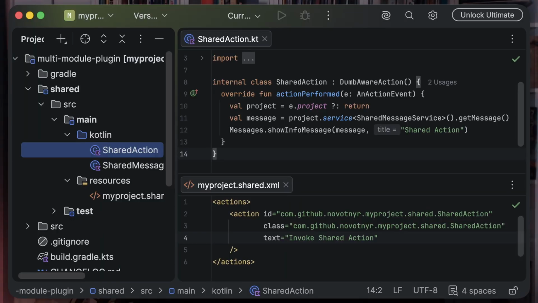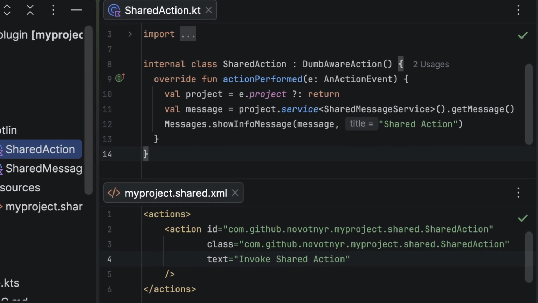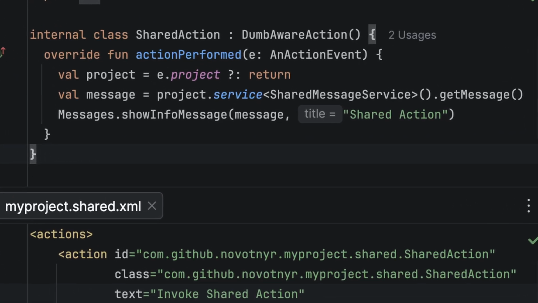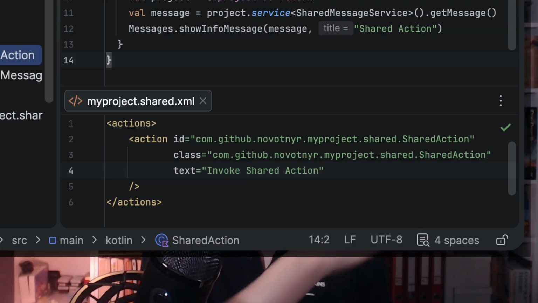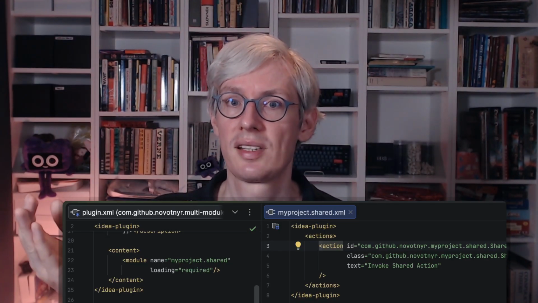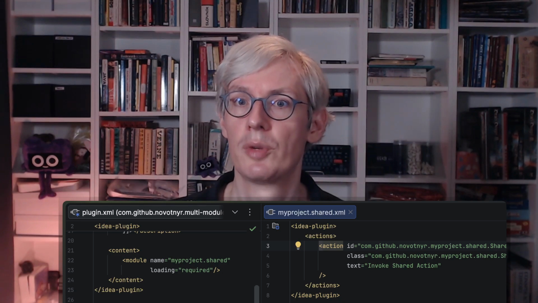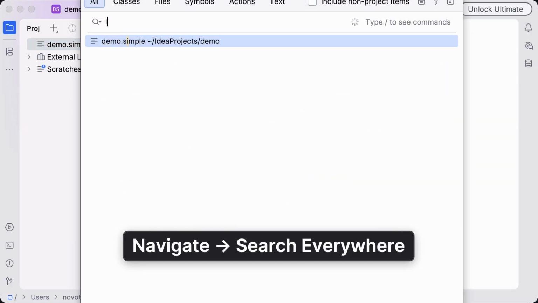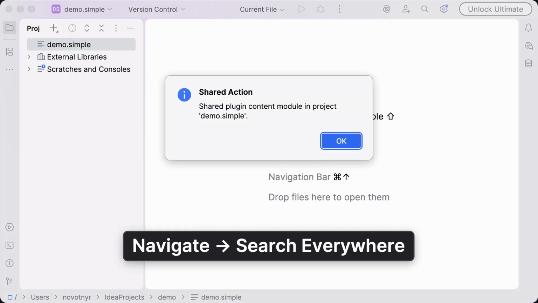Now the required content module contributes a little bit of UI. Shared action calls shared message service and shows the result in a dialog. This action is registered inside myproject.shared.xml and not inside the main plugin XML, because this is the split. The main descriptor says that the module exists, the module descriptor says what the module does. Let's run the plugin and show that the shared action is actually executable.